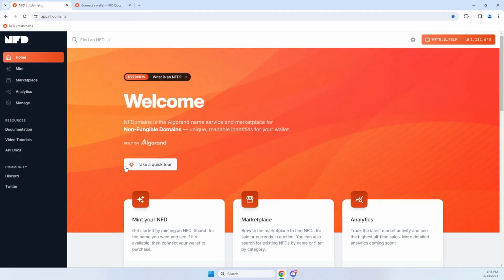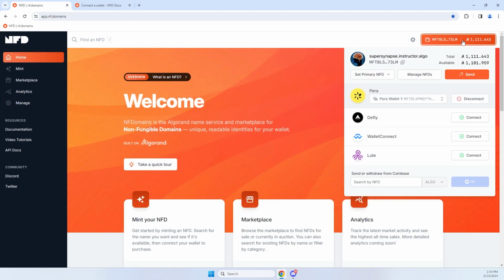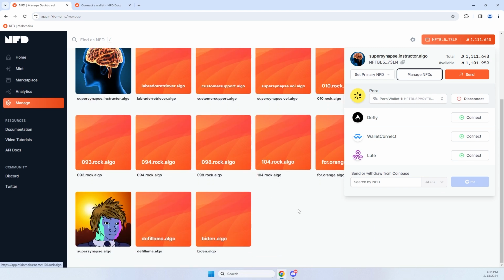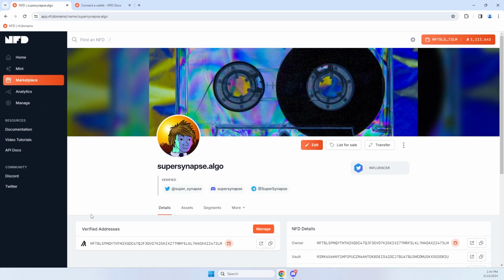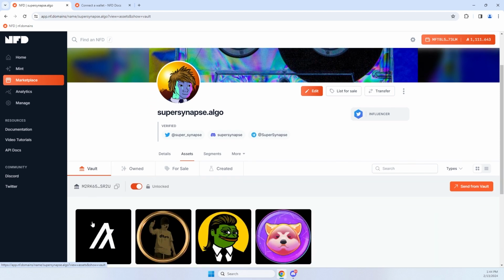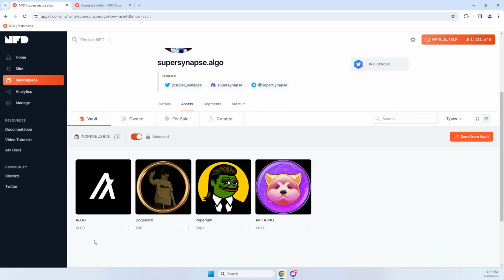From the main page, if I go to my wallet, Manage NFDs, select my NFD, and then go to the Assets tab, and then the Vault tab, I can now see items people have sent to me that I haven't opted into. First, I can leave them here, kind of like a spam folder in my inbox, and if I no longer want to be able to receive these airdrops, I can lock my vault and sign the transaction.